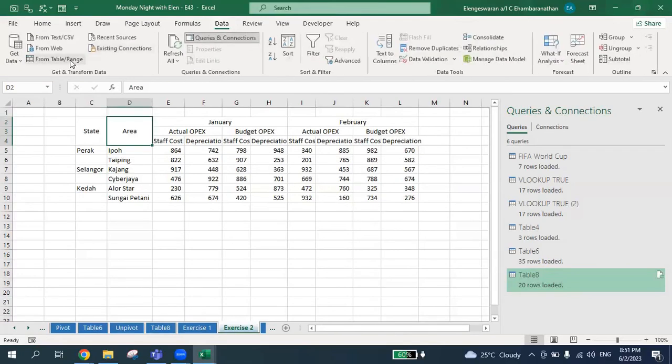And then you go to table name. Okay, but before I proceed, I'll just explain. So in this data, we have state, we do have area, we do have the months, January, February, actual OPEX. If you're not from accounting and finance, OPEX means operating expenses. It is the expenses. You have the budget, budgeted one, you have staff costs and depreciation.